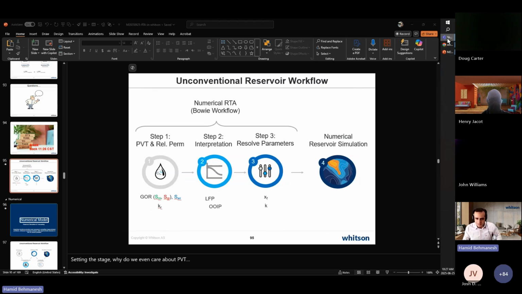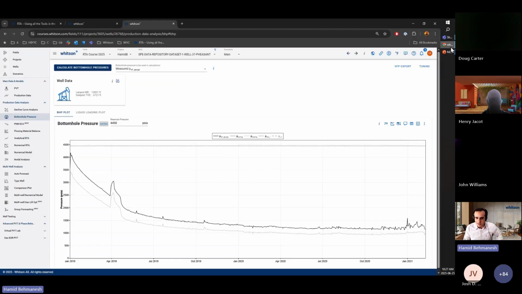So everybody, could you please go back to the software. And for the second well, we can do the numerical RTA on this dry gas, but I would rather do it on the oil well, because that one is a little bit more complicated with the PVT. So we're going to do both analytical RTA and numerical RTA on the oil well.